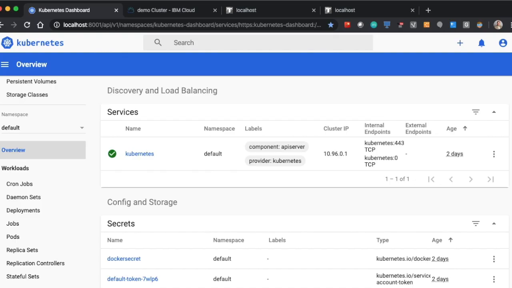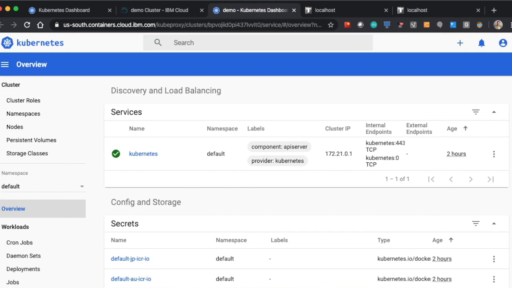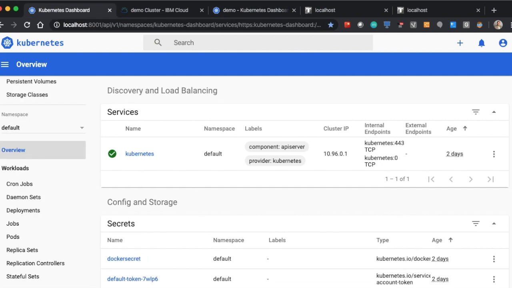Here is my Kubernetes dashboard, which I have installed on my local host. We can also use the Kubernetes on the IBM cloud or any other cloud such as AWS, Google, or Azure. They will all have the same view of the Kubernetes dashboard. For this video, I will be using my local host.